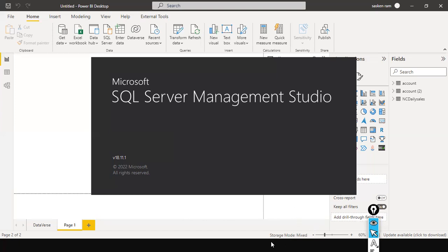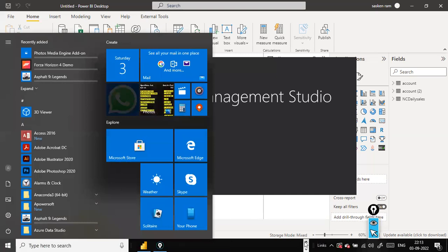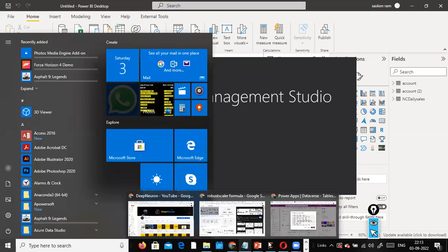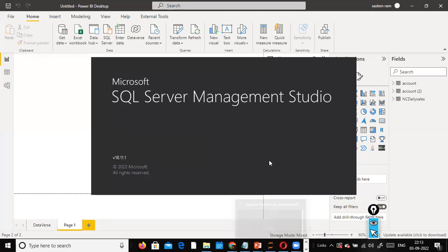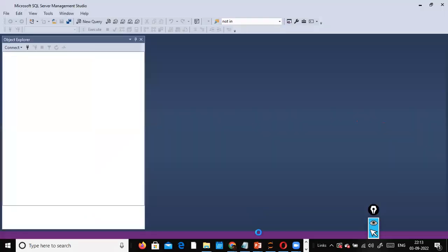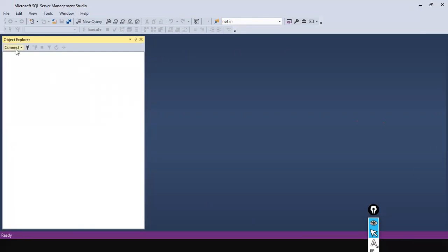Why does it take this much time? My God. I have opened so many files. Even Python I opened. I'm running a few jobs behind the scenes in Python, so that's why it takes time. Anyhow, now it got opened. Thank God. I just click on Connect.